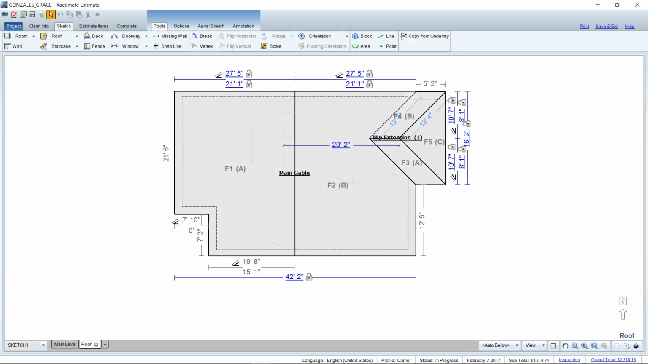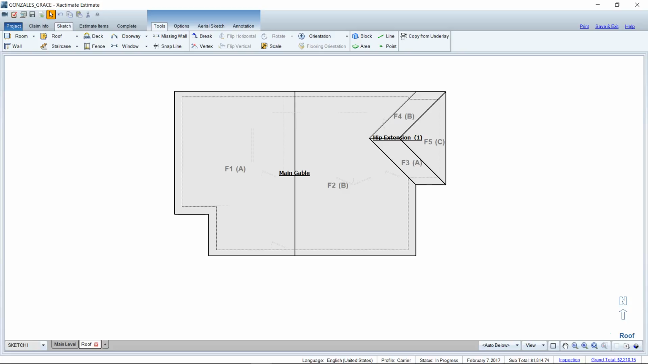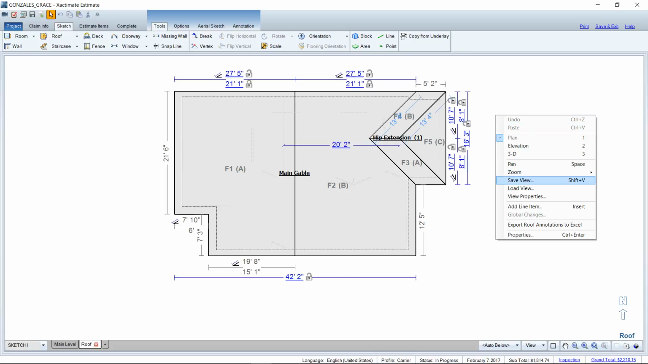In order to produce a 3D print of your sketch, whether it be your roof or your main level, you need to be in Sketch to start this. So I'm in an estimate, I'm in the Sketch main tab. I've already got my roof sketched here, or an eagle view imported, that would work as well. And in the background of the sketch here, but out in the blank space, you're gonna right click once, and you can see Save View.